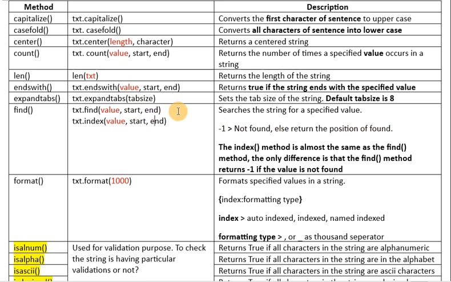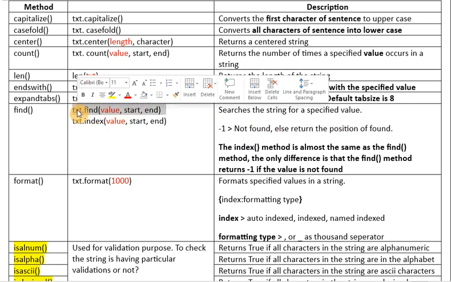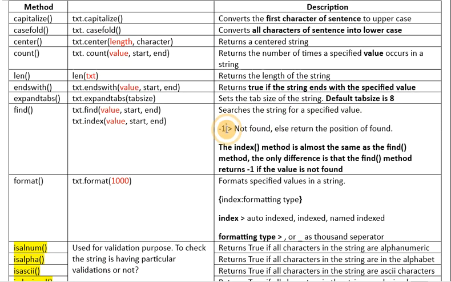So this way you have to use the find method just to search a particular word in the given string. In a similar way, you can see there is an index method. The index method does the same. The only difference is that the find method returns -1 if the particular word is not found, but the index method raises an exception.